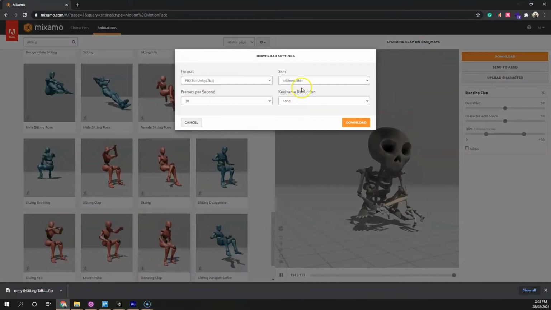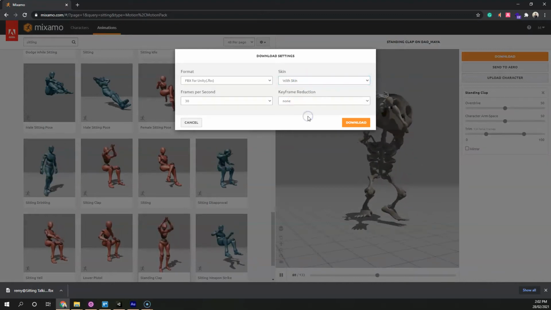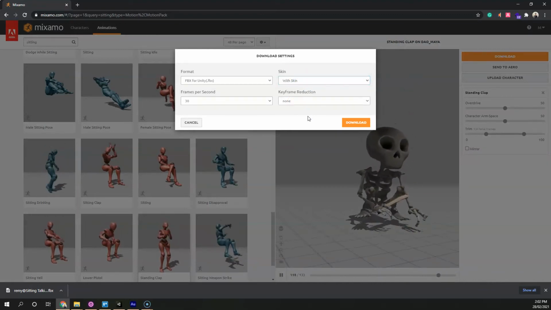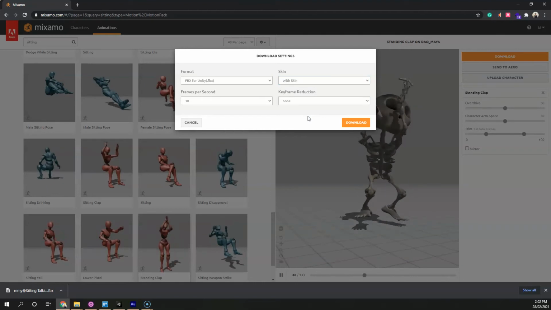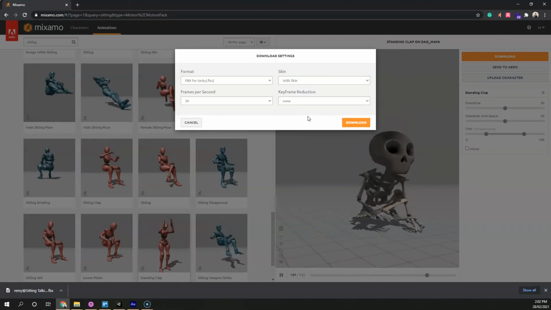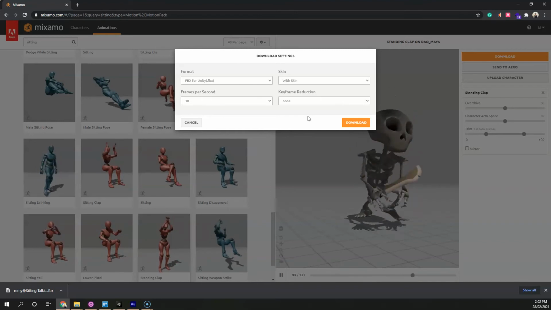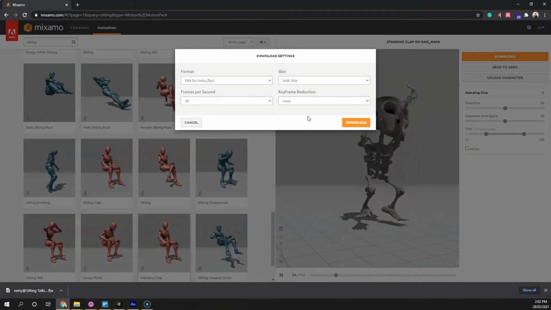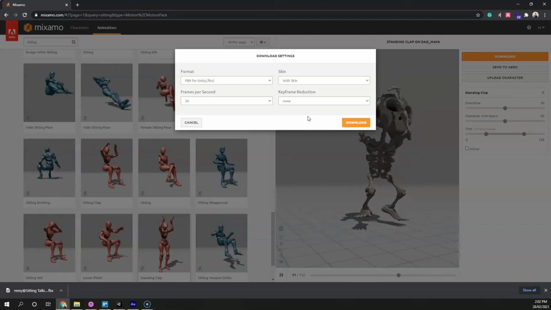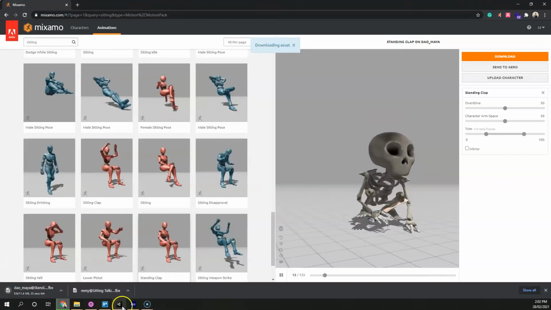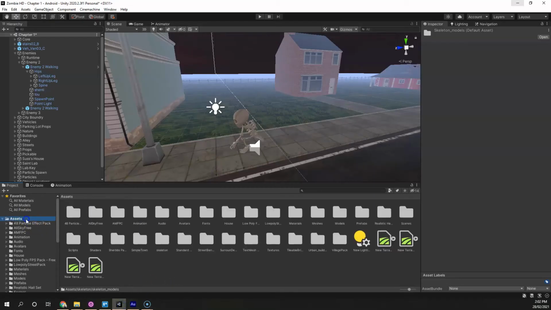Now this time we want the skin, because when we download the skin, it will download the character as well as the animations, and the names and the structure of the character and the animations will be the same. So the animation will most probably work inside of Unity. So with skin, download. So once downloaded, let's go to Unity and import this asset.